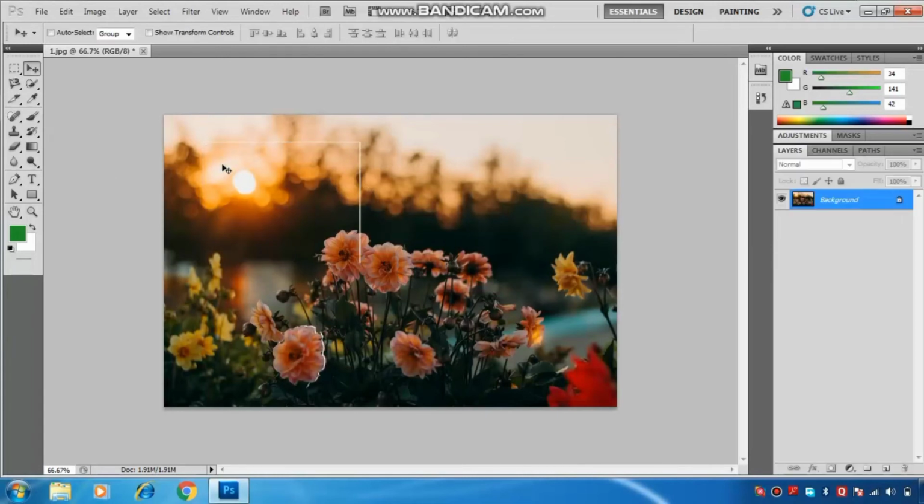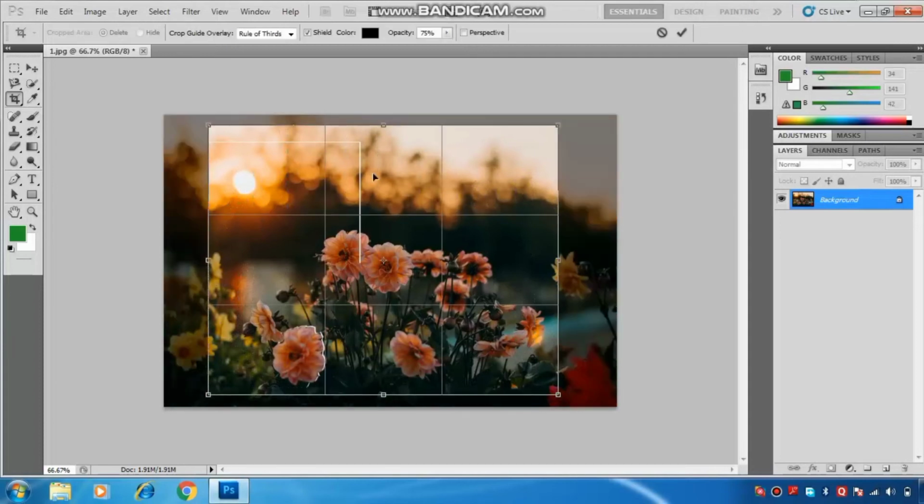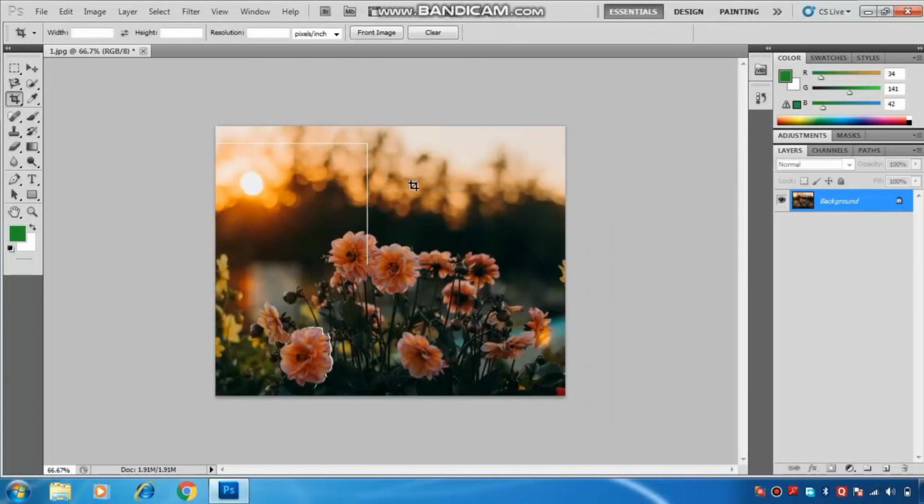Next, the crop tool. The crop tool is used to remove an area of an image, or you can say that if you want to remove the unwanted area from your image, then you can use the crop tool. So this one is your crop tool. Select the crop tool from here and select the portion of the image which is unwanted. Then you can right click on the image and select the crop option. Now you can see your image is cropped. Hope you all are clear with the crop tool.